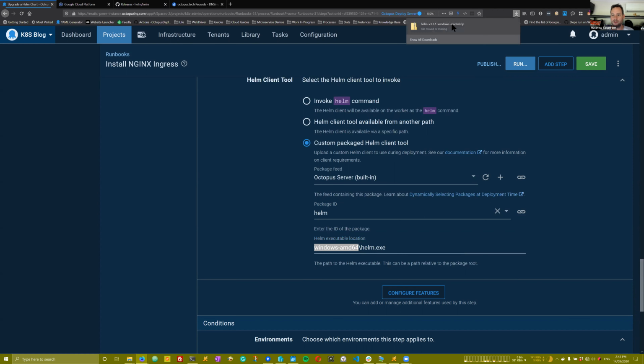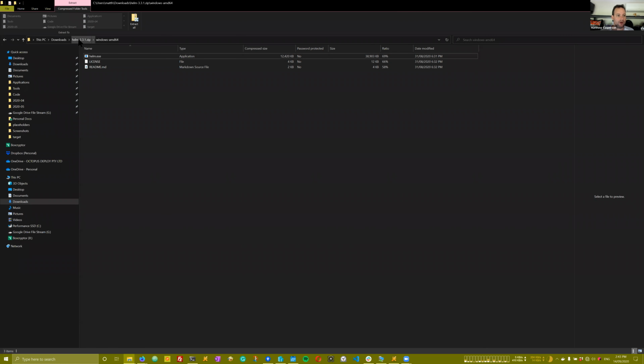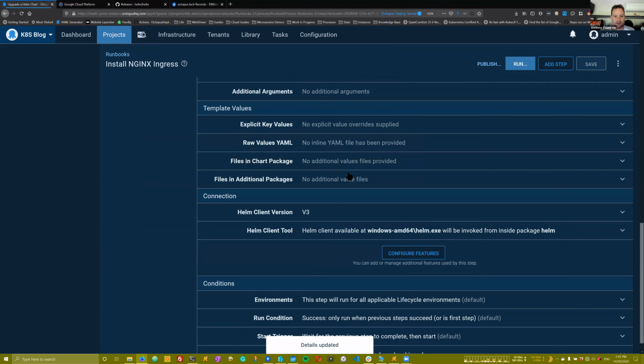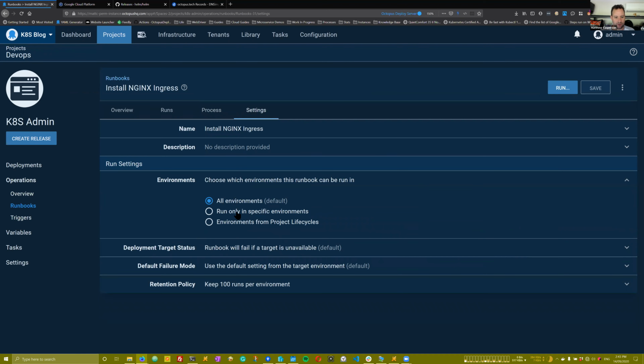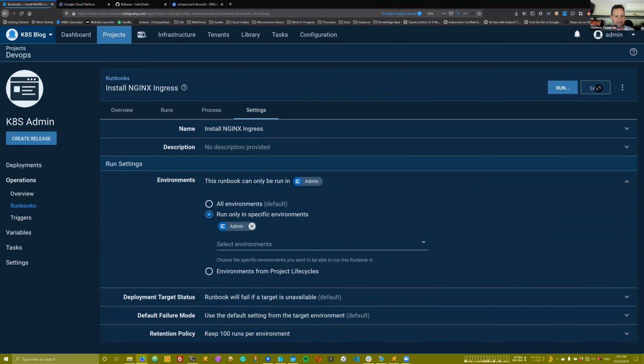So if we look at the download, which was this one. So this is the file downloaded from Helm. We can see the Windows AMD 64 directory is where the Helm exe is found. And so that's represented here. So let's save that. I'm just going to go to the settings and say that this should only be run in admin. It doesn't make sense in other environments.